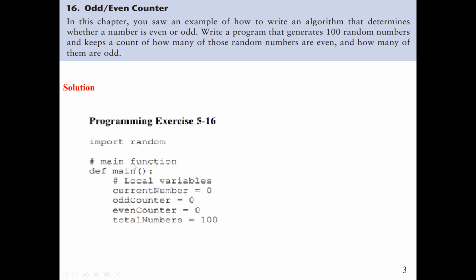So this is our main method. We start with the keyword def, and the function name is main. The main function is where the executions take place. Since we are going to generate random numbers, we import the package random. So import random. The goal here is that we are going to use the random class to generate random numbers.